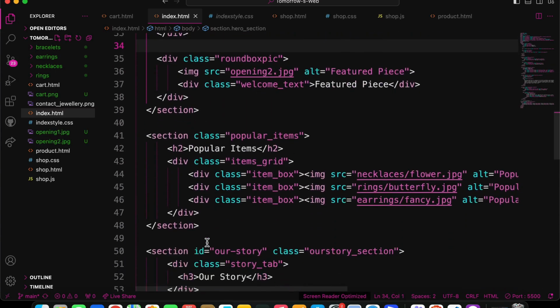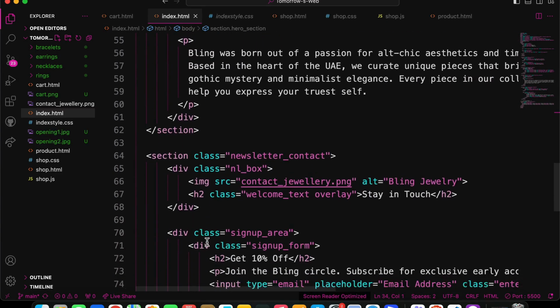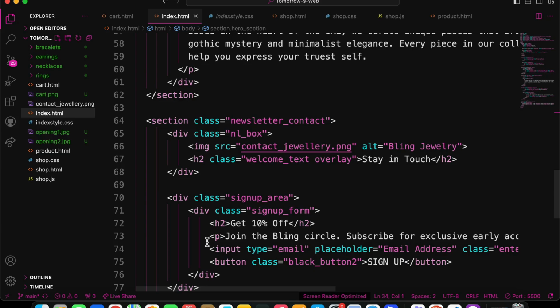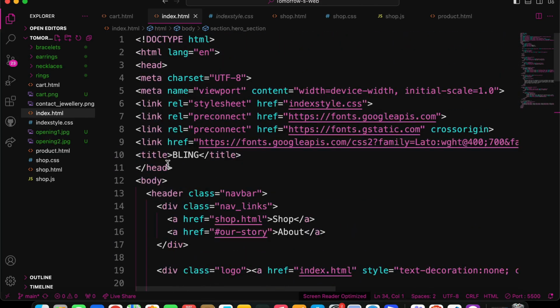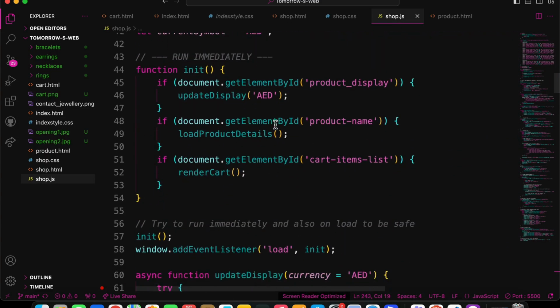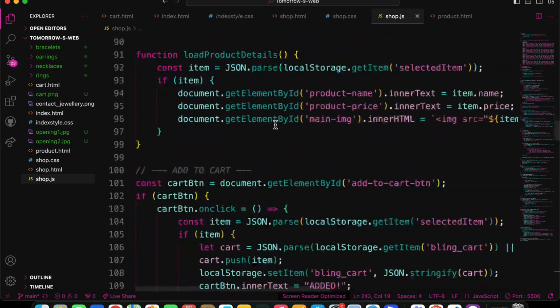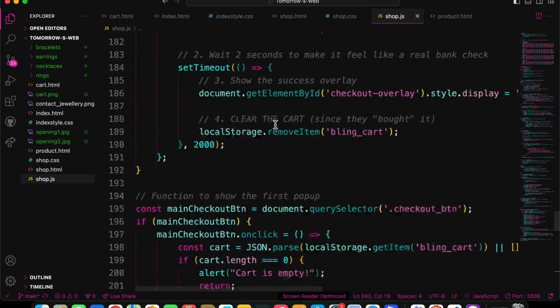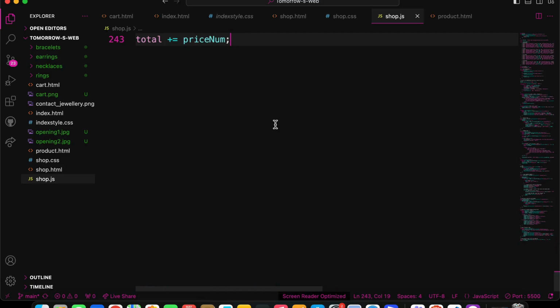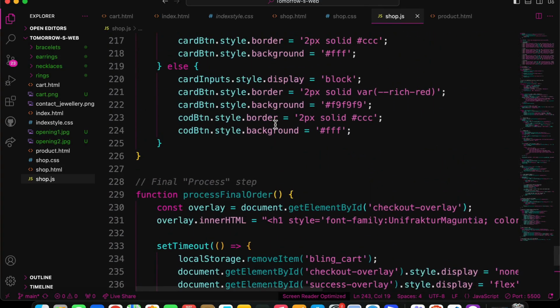All product information is stored in a centralized JavaScript object array. I'll be showing that soon. To handle data persistence across different HTML pages, I utilize the Web Storage API called localStorage. This allows me to serialize the shopping cart into JSON strings, ensuring that the user state is maintained even if they refresh the browser or navigate away from the shop.